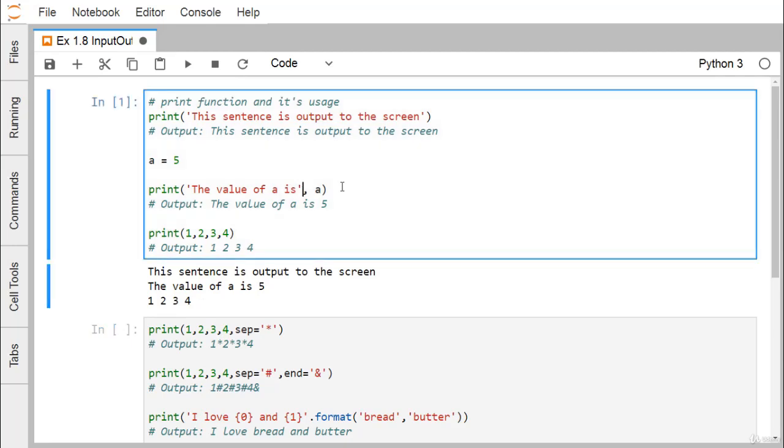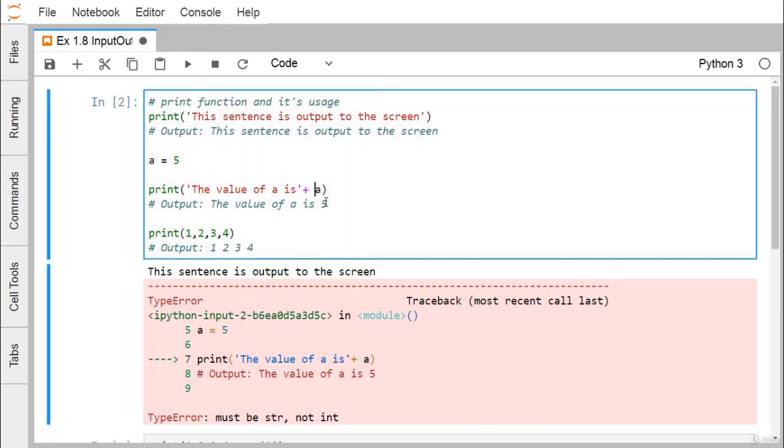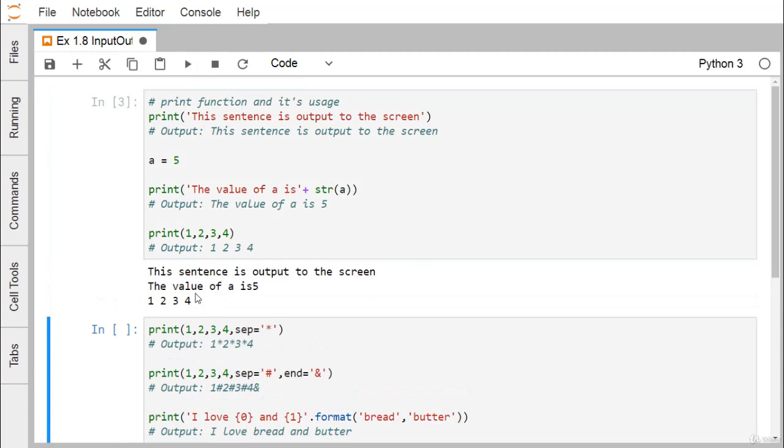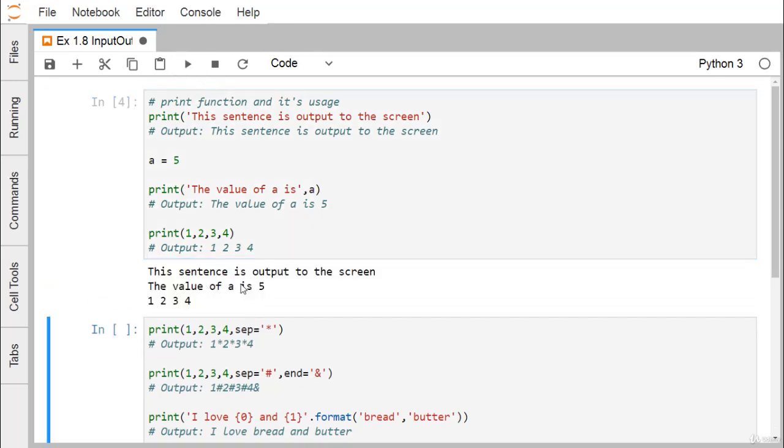Now see, if I go on writing this as the value of A is plus A, it will produce an error message because A is of type integer, it is not a string. So it can be done this way, using str(A), that means we are converting A to the string type, and then we print that. So that is another way to print the same. Otherwise, the simple syntax is this one.